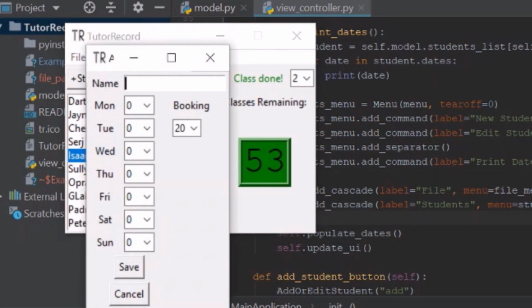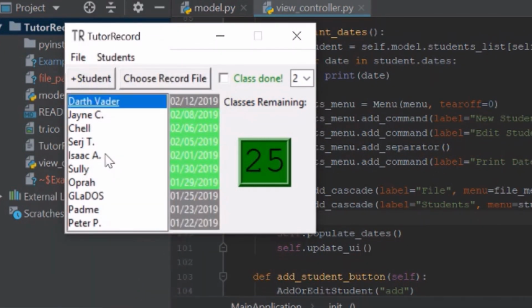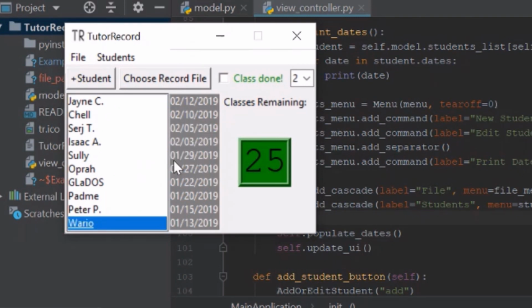So let's add a new student. Wario will be his name. And he will have classes on Sunday. And let's see, let's say 4 on Tuesday. And he's going to book 25 classes. So we save it. And he's in the system.